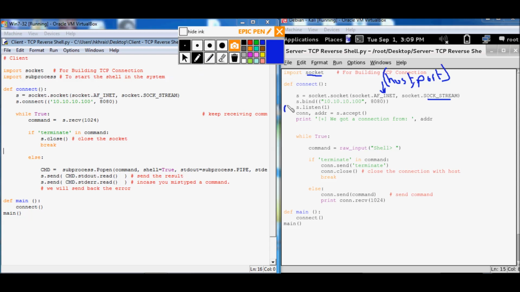Now the bind function specifies the Kali IP address and the listening port in a tuple format, which is 10.10.10.100, and we should be listening on port 8080 for receiving a connection. Since we are expecting only a single connection from a single target, we should listen for a single connection. So the backlog size, which specifies the maximum number of queued connections, is 1, and we define the listening value to be 1.